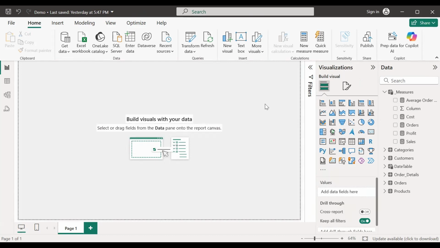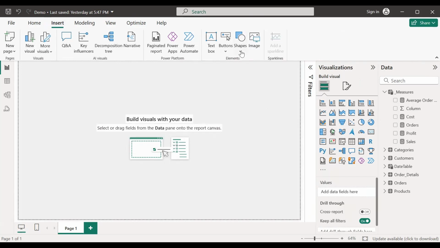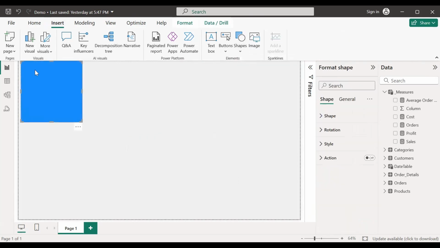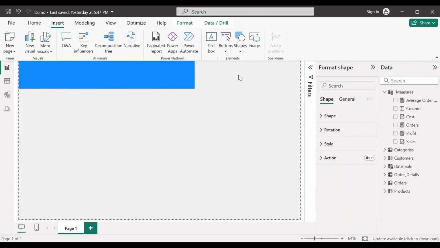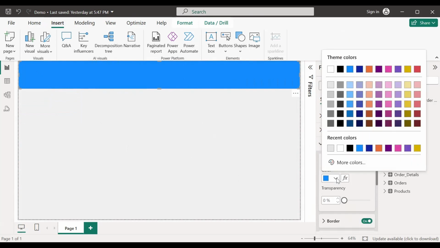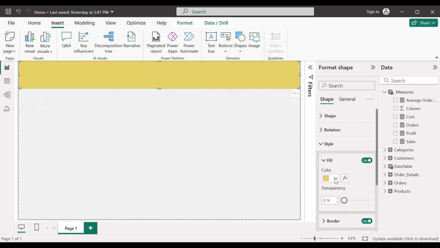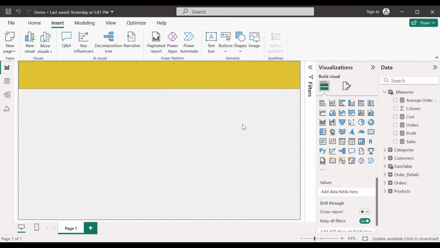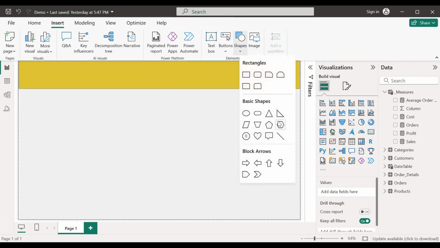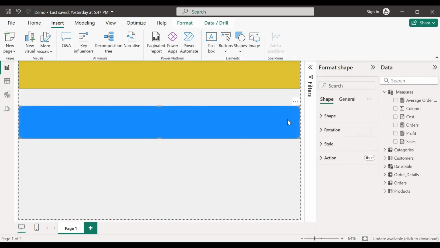Now I will create some placeholder shapes here. I will insert some shapes. Let me insert a rectangular shape at the top, and I can keep it in the shape style. I can keep it in the yellow color. Then I can add another rectangular shape.